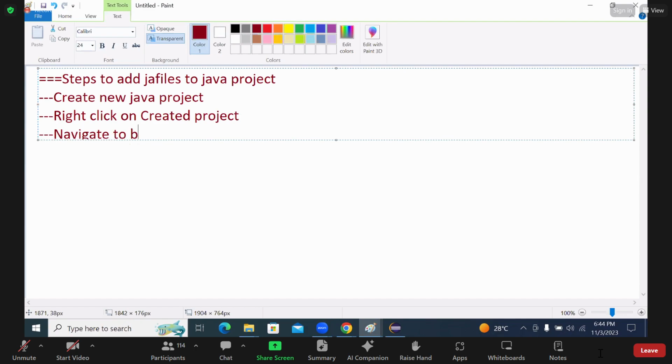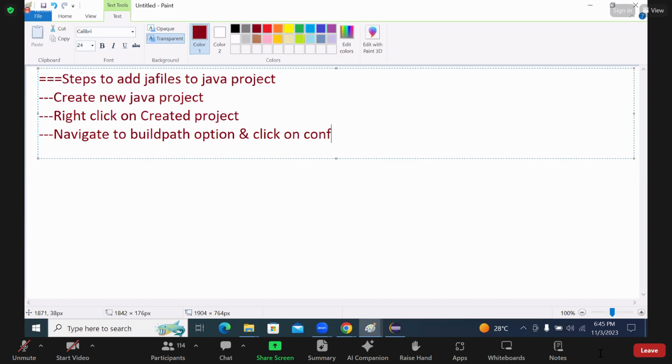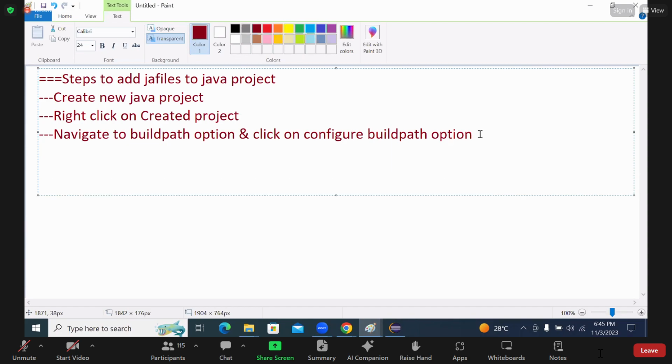Navigate to the build path option and click on configure build path option. Next, take the next step.